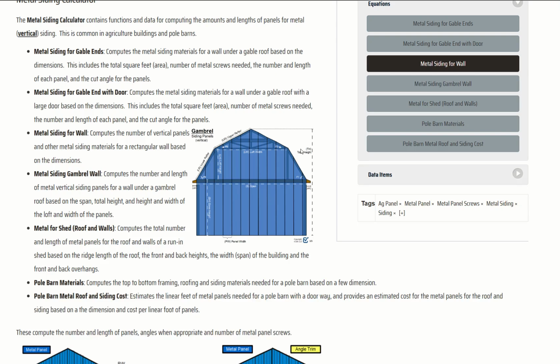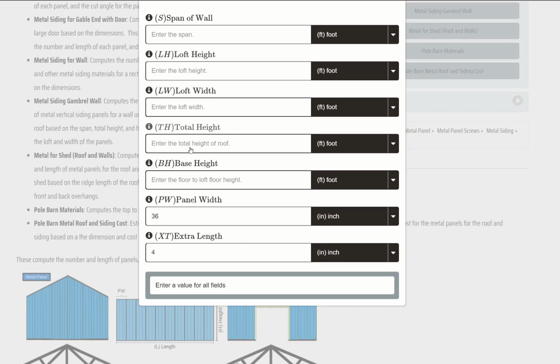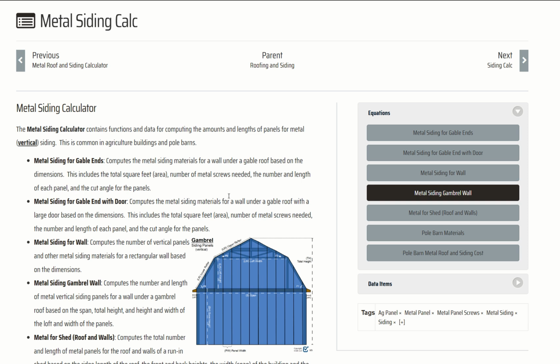Then we have for a gambrel, and that's what's shown in the main picture right here. Gambrel is more common for agriculture buildings like a barn, pole barn. And again, it'll calculate based upon some dimensions. And I'll show you that quickly here. Again, you have to put in the span of the wall, the loft size, the total height, the base height, and the panel width, etc. And it gives you, again, good information on it.